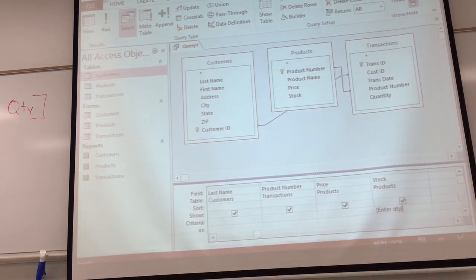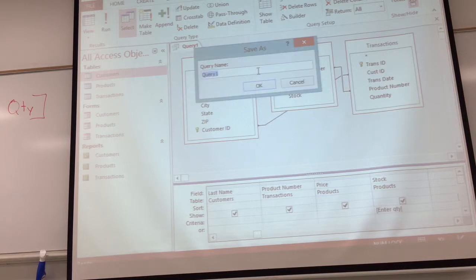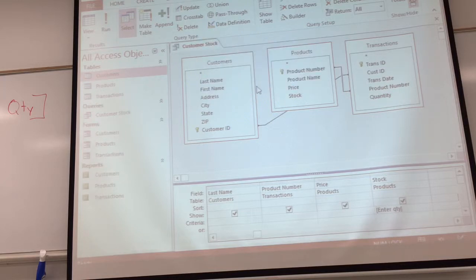Okay. Now let's go ahead and save this query. So press the save button. And this query will be customer stock. And press the OK button. And then go ahead and close this query.